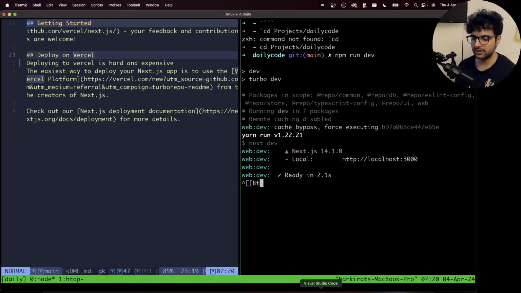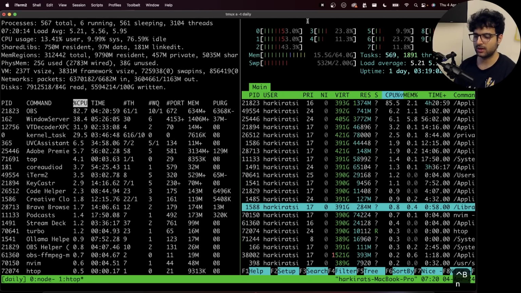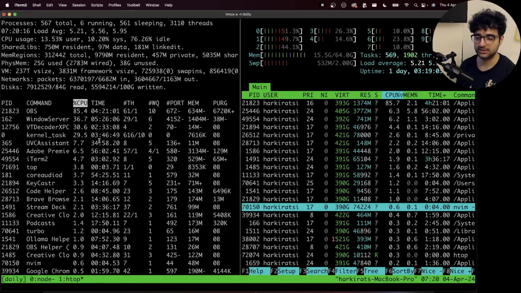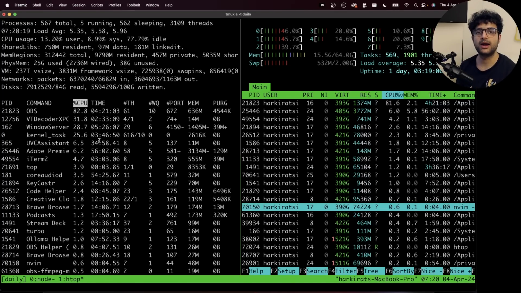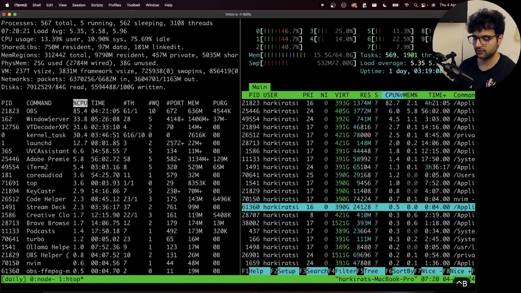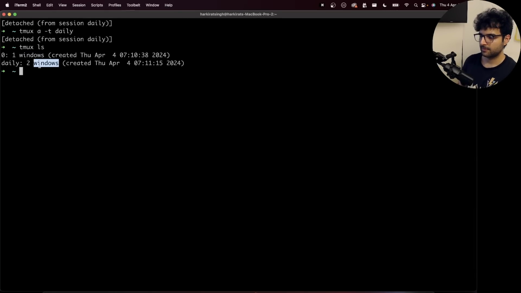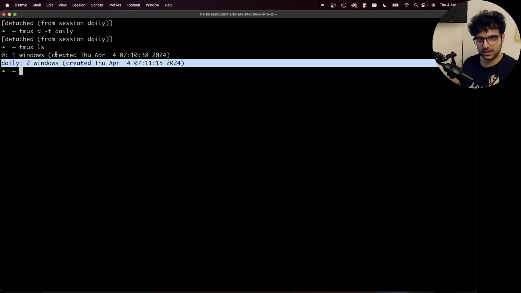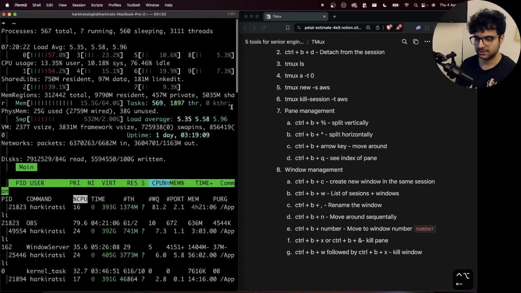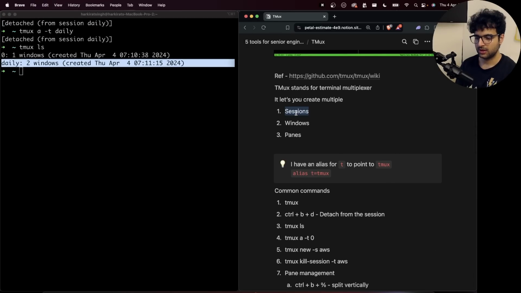Now in my first window, I have just the code related things. In my second window, I have all the performance related things. Both of these windows are part of which session? They are part of the daily session right here. I also have another session where some things are running, we don't care what, but the daily session is very well structured. The daily session has 2 windows and each window has 2 panes.